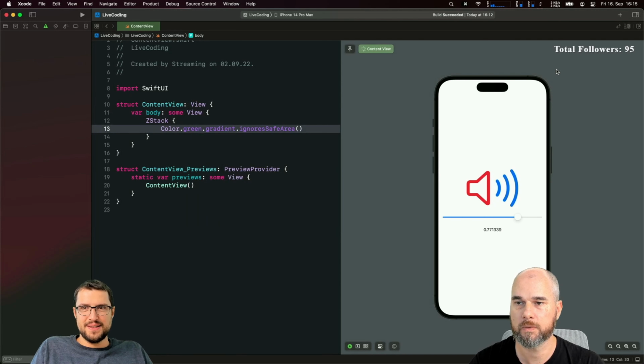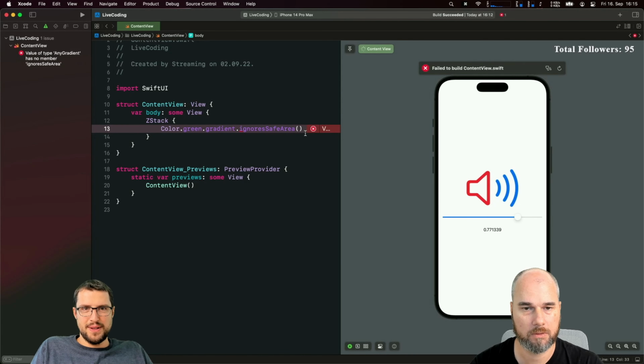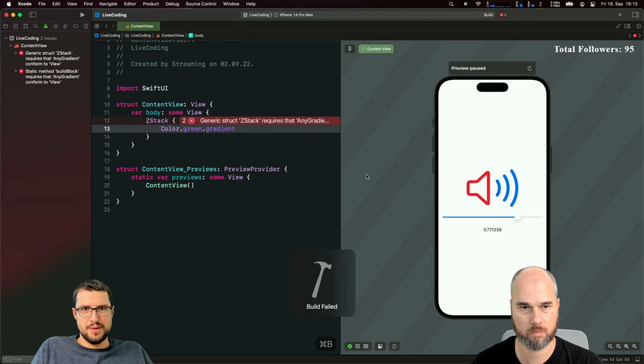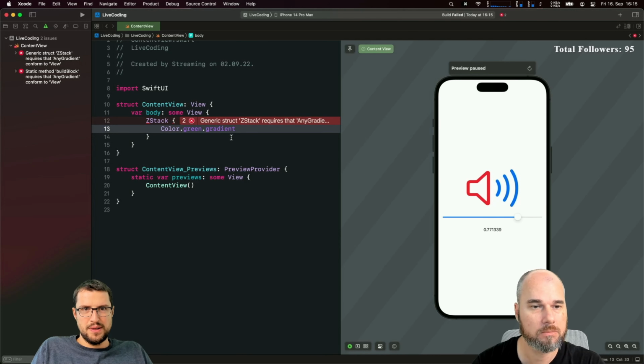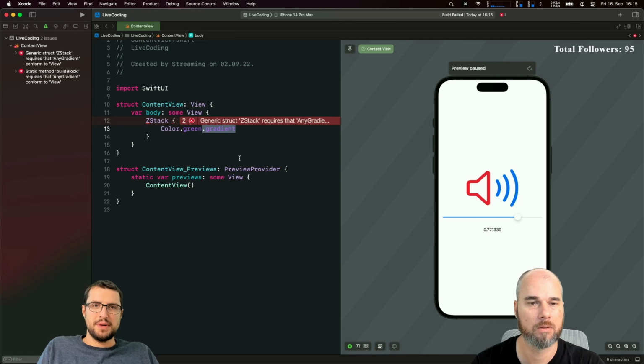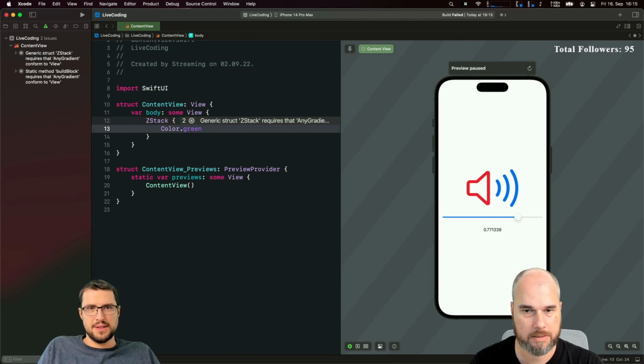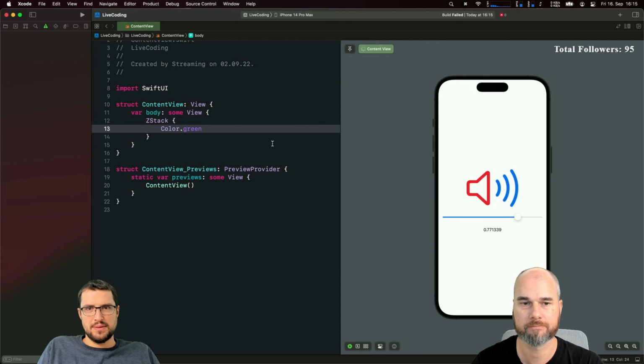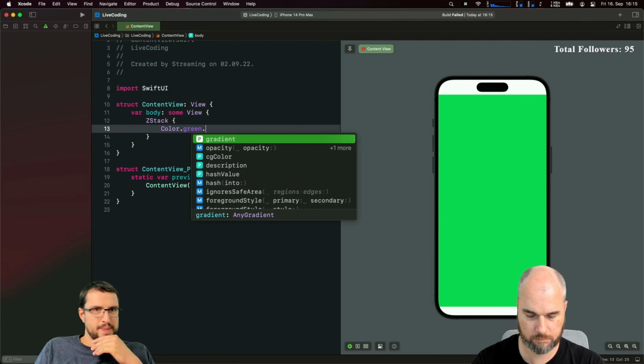So restore. Oh, why not? So let's start with that. Yeah, okay, remove the gradient. Maybe you need a rectangle with screen. Okay, let's start with green. Or is this not working? Yeah, this is working.